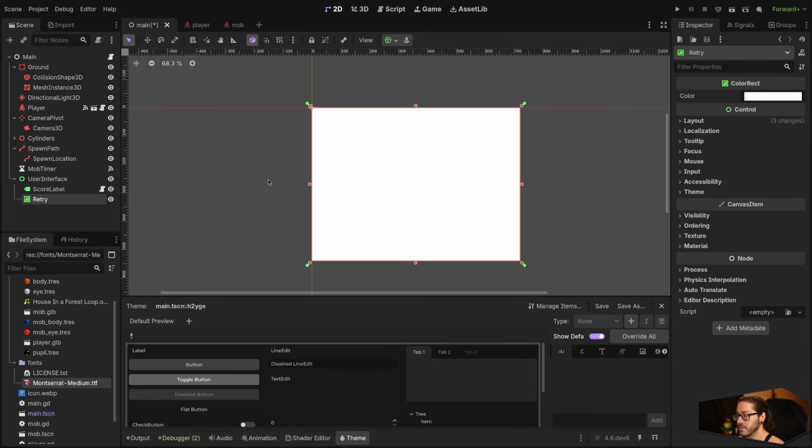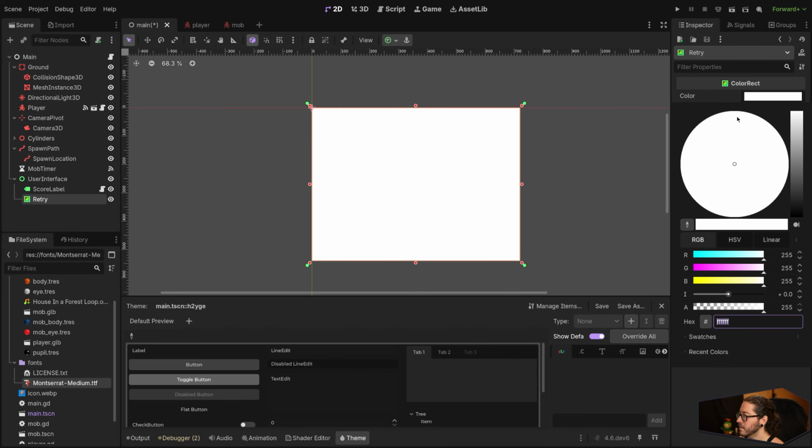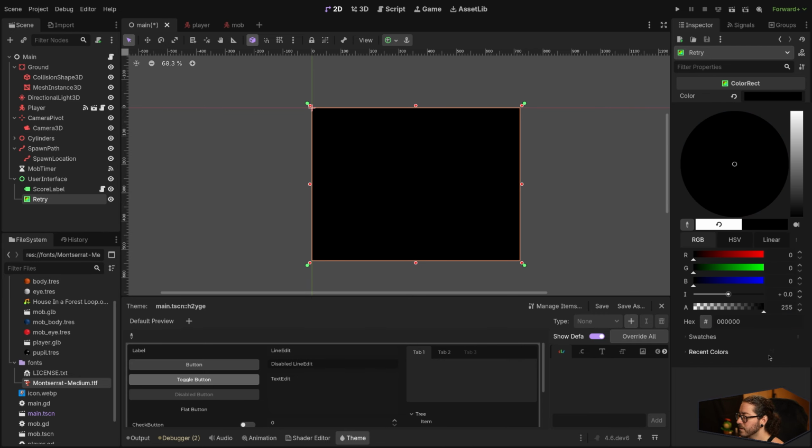But we need to make this darker. So make sure retry is selected, and then right in the inspector, very easily you can find its color. So let's select this and drop it all the way down till it's black. And this A slider here controls its transparency or its alpha channel. We're gonna select this and move it to the left.